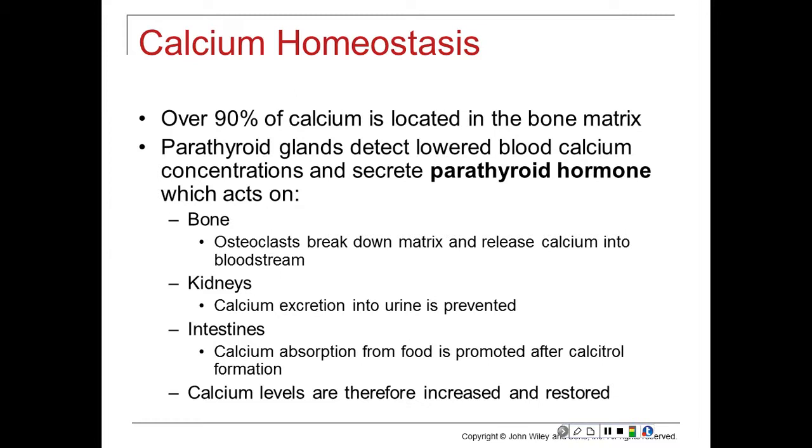The parathyroid gland is going to help detect low blood calcium levels, and then it's going to secrete the parathyroid hormone. Parathyroid hormone is going to stimulate the osteoclast to release calcium into the bloodstream. Kidneys are going to play a role in this too, and it's going to prevent any calcium that you had in your blood from being excreted in the urine. So in other words, it's going to prevent the excretion of calcium.